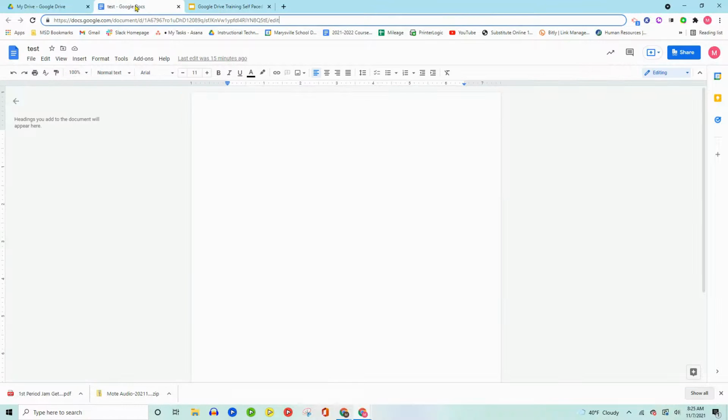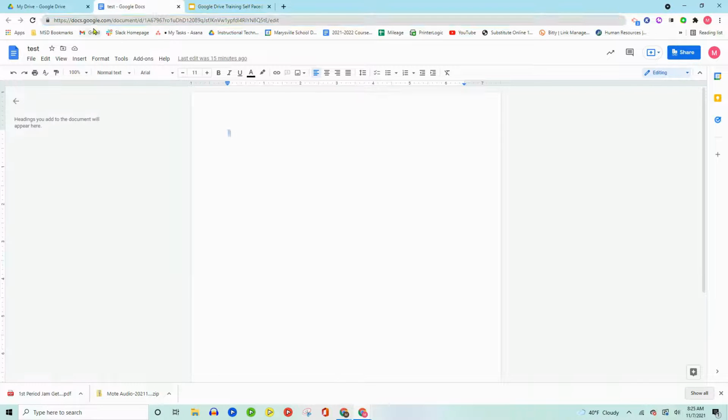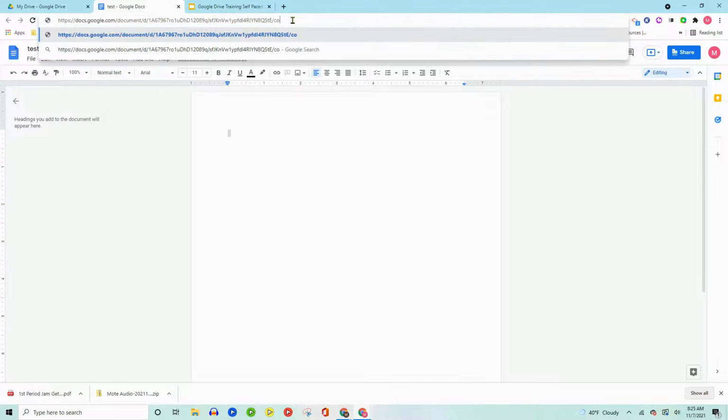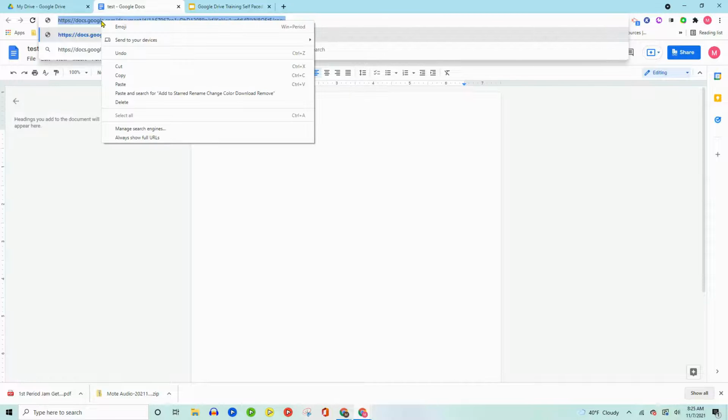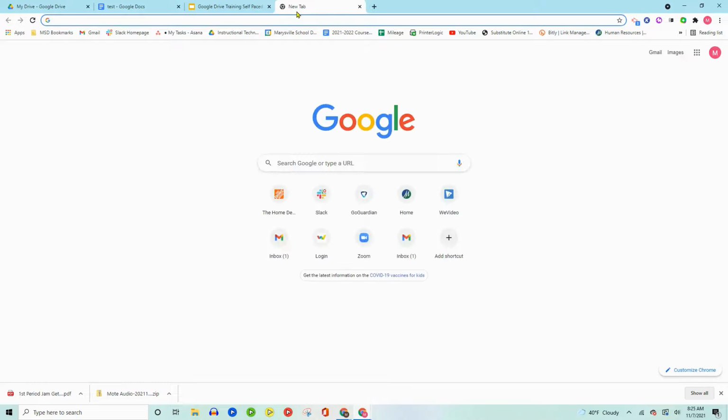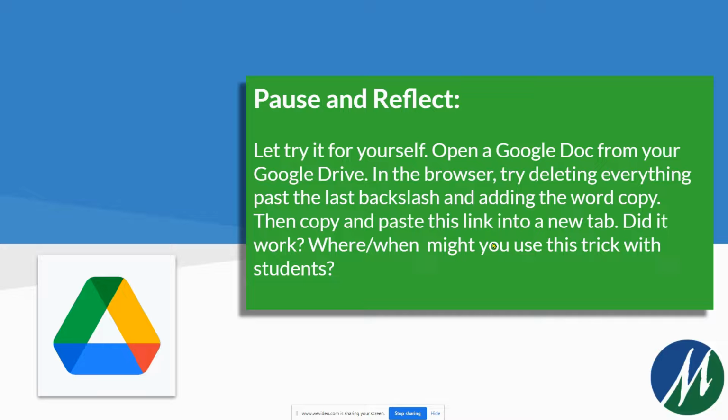So before I have you do it, I'm going to show you one more time. So up at the top here, she was creating a link inside a document, but you can do it right here from the URL. So you're going to go and try to erase anything past edit. And you're going to copy this whole thing, either Command C or right click and say copy, and then put it in a new tab and hit enter and see if you can get this to come on up.